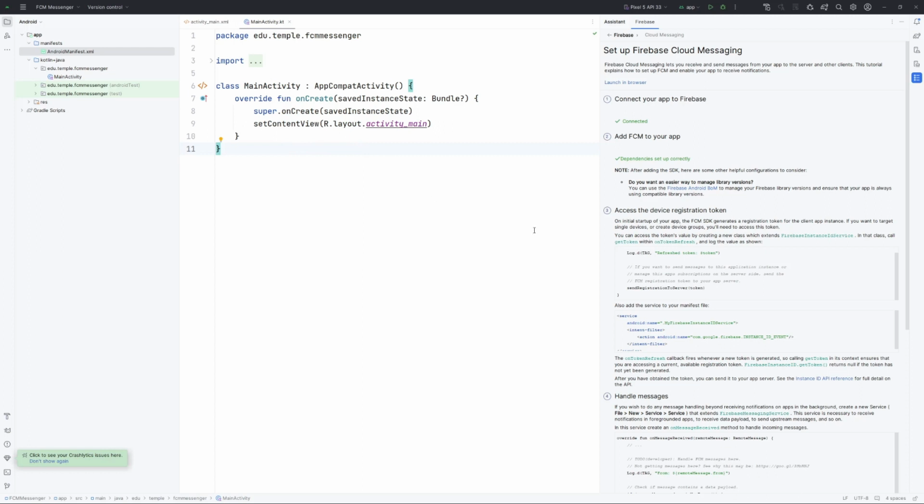If I want to use FCM in a more targeted way, that is, I want this specific instance of the application running on a specific device to be the only one that receives a message, or have this instance of the application subscribe to a specific topic so that a message sent to that specific topic will be received by my application, or any of the other more involved use cases, then we have a little more work to do.